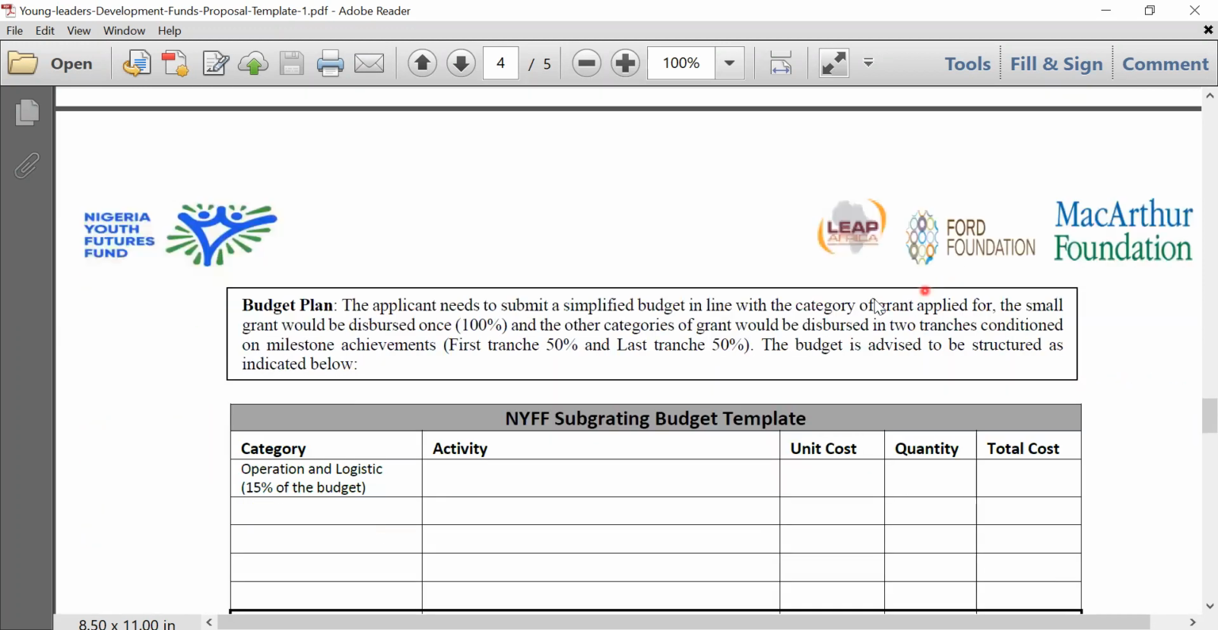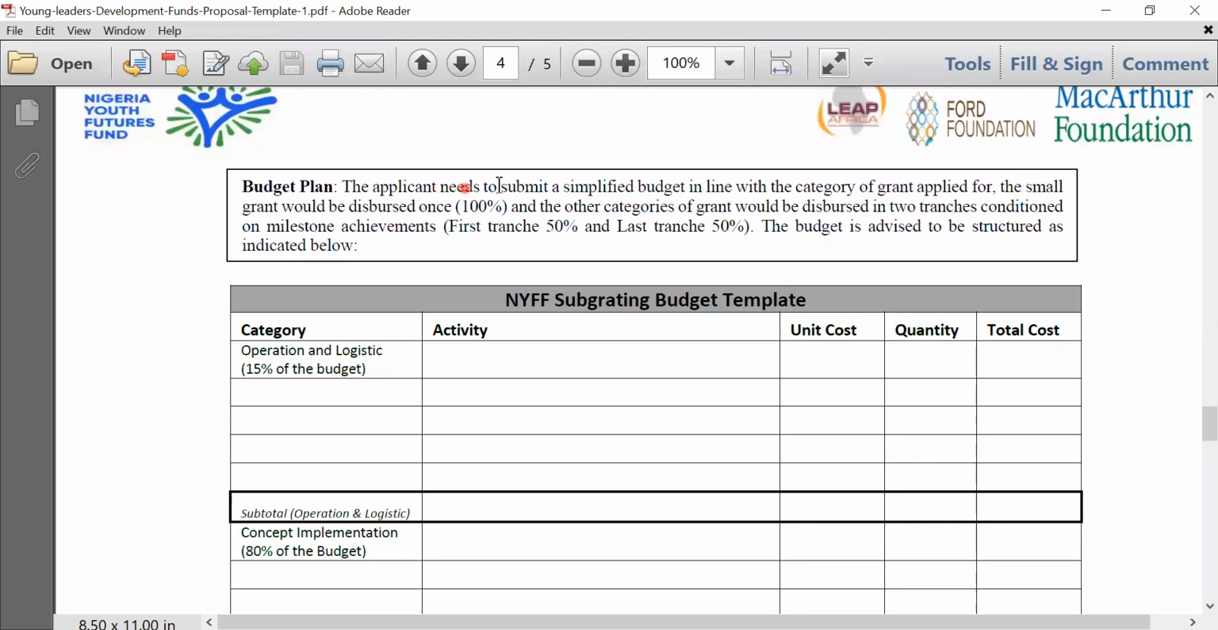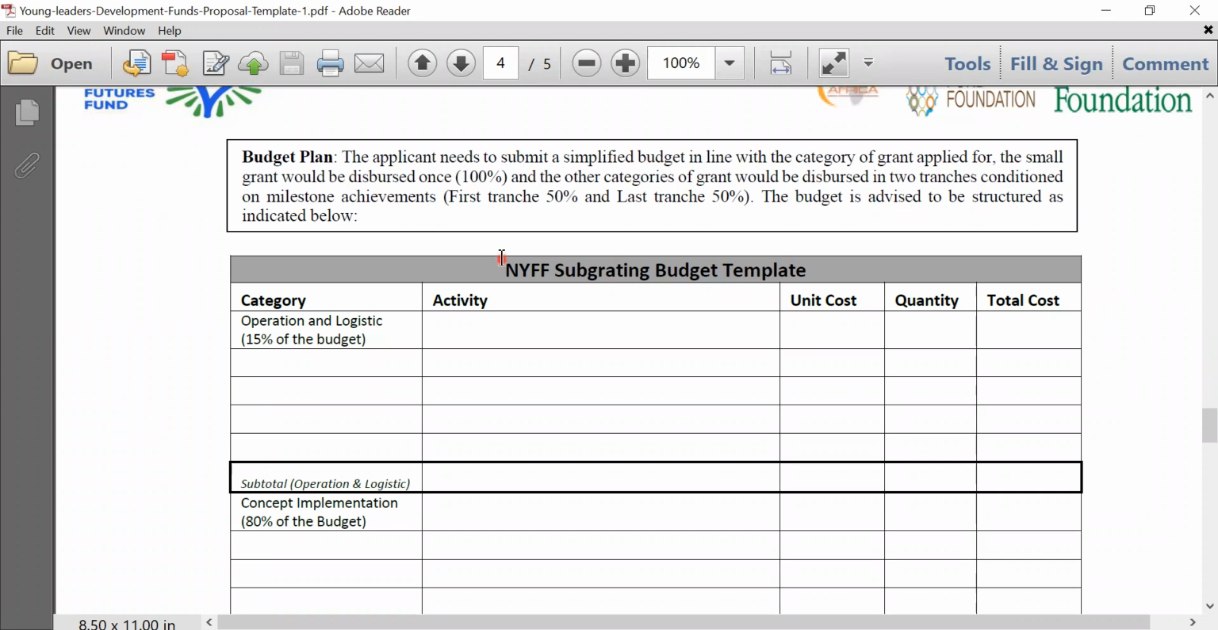All right. Budget plan. The applicant needs to submit a simple budget in line with the category of grant applied for. The small grant will be disbursed once, 100%, and the other category of grant will be disbursed in 2 tranches. Condition or milestone achieved: first tranche 50%, last tranche 50%. The budget is advised to be structured as indicated below.